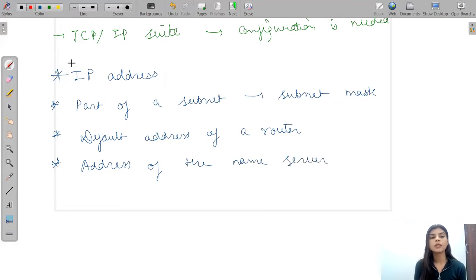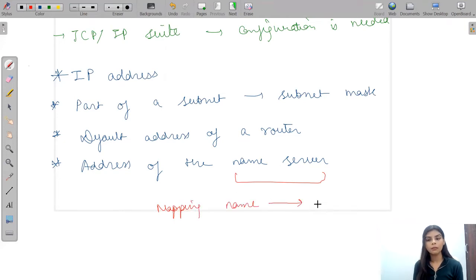Okay, so this is a term which is a topic in itself that we'll be discussing later. But for now, you can understand that name server is used for mapping from domain name to address, and from address to domain name. So in case our system needs to map name to address or address to name, we would need a name server. And for that, we need the address of the name server. All these informations are provided by DHCP.